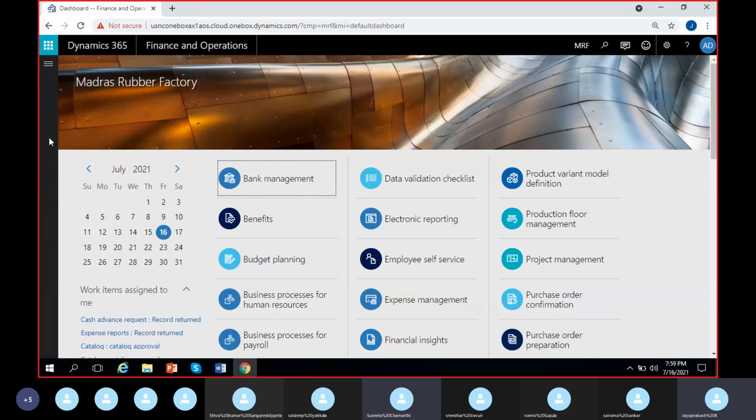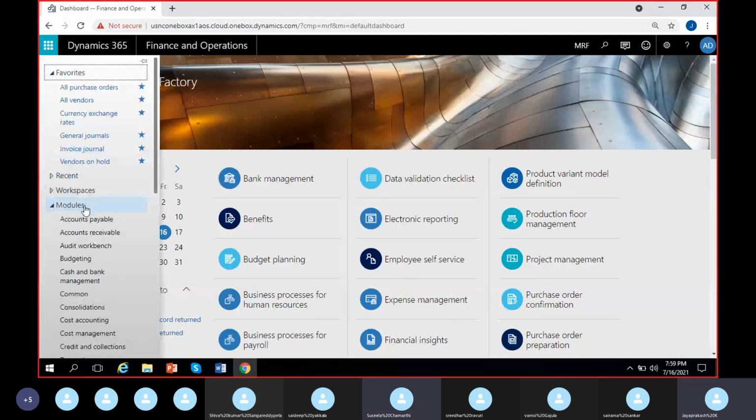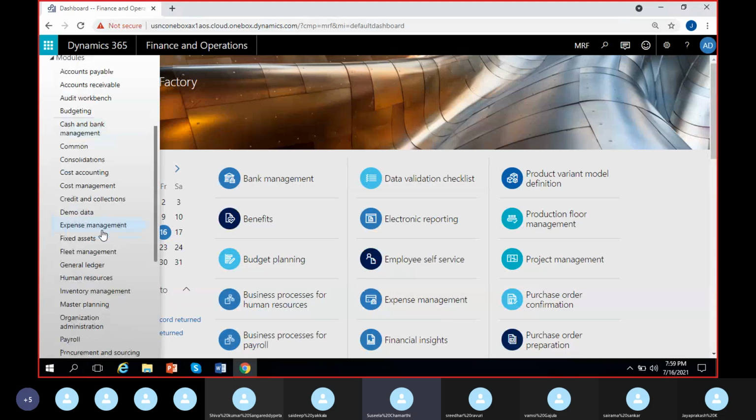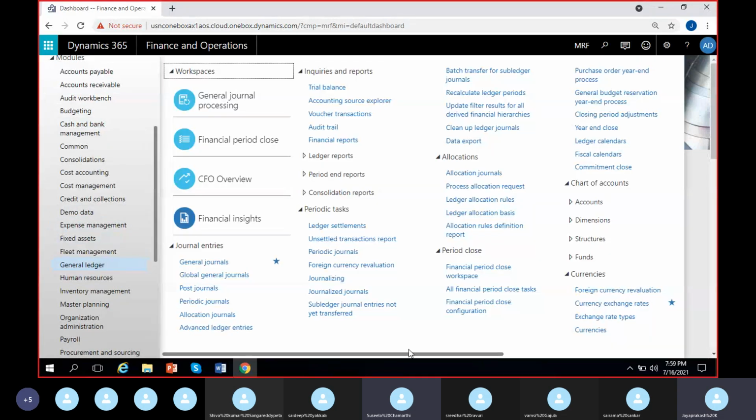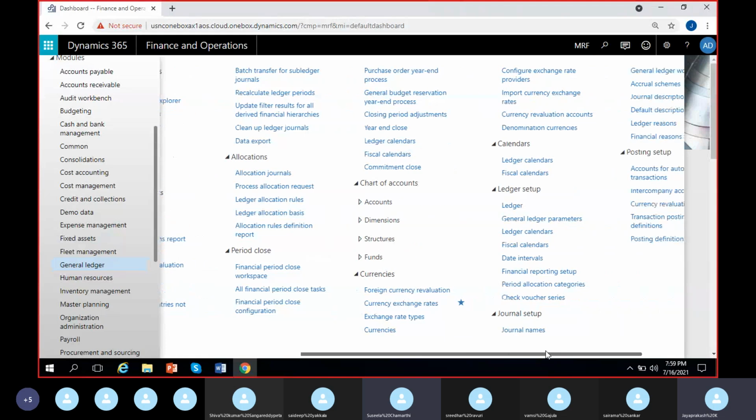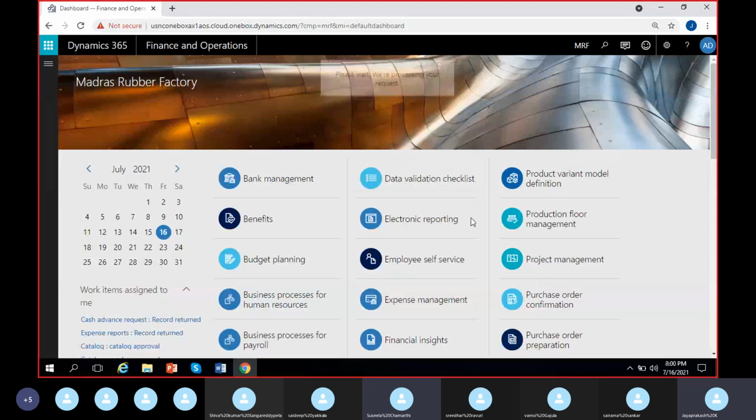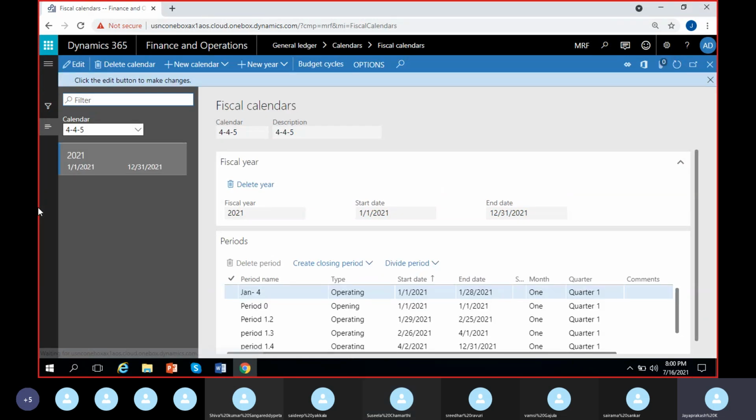Go to modules, okay, modules from here. General ledger. General ledger, fiscal calendar. Okay, we have one more step: calendars and fiscal calendars, calendar and fiscal calendar. Yes. Okay. So I clicked here on fiscal calendar. Thank you, Susila.